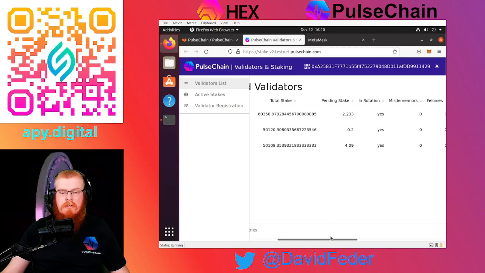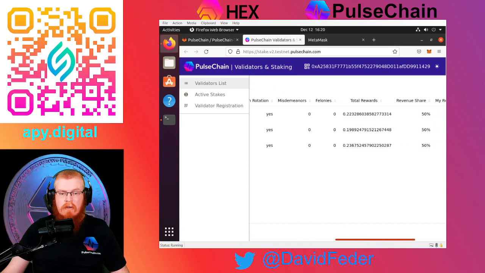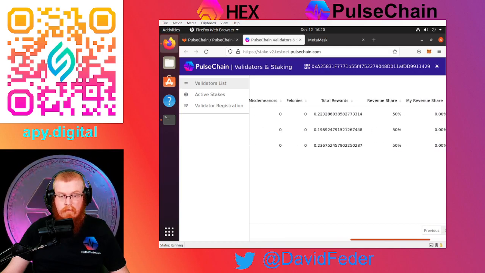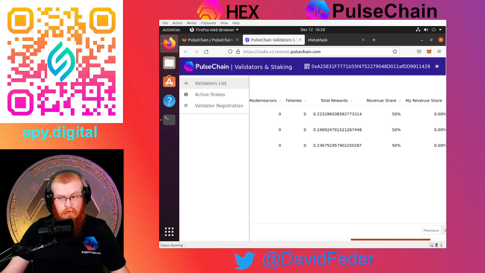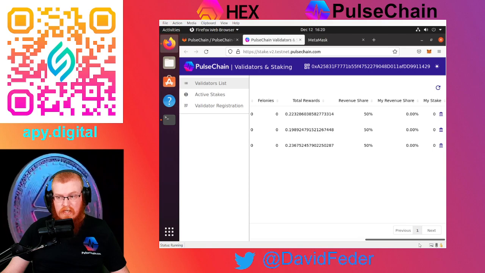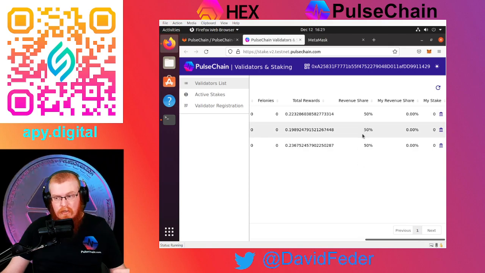Are they in rotation? Yes. They don't have any misdemeanors or felonies, so they haven't been offline or anything like that. It shows the total rewards that each of the validators has earned during their turns. The revenue share is 50%, so they're sharing 50% of the fees with the people who delegate to them.